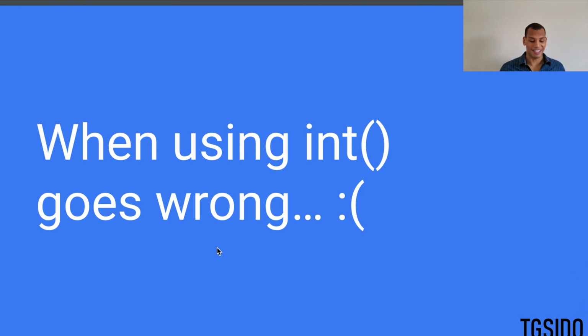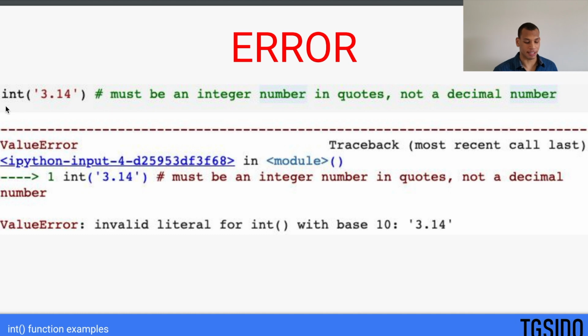So when does using int actually go wrong? Over here we see a call to int. We say int of the string of 3.14. Do you guys remember we said that anytime you give int a string, it must actually have an integer inside. It can't be a decimal number inside. And so we see the error is invalid literal for int with base 10: '3.14'.